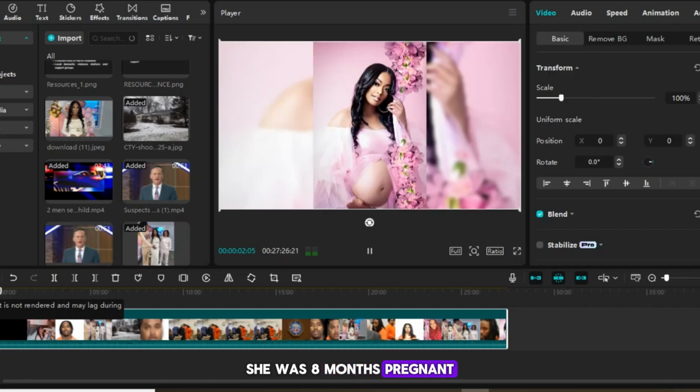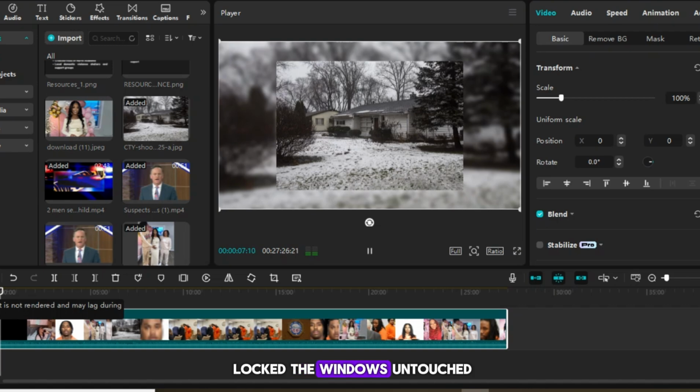She was 8 months pregnant. The baby shower was hours away. The front door, still locked. The windows, untouched.